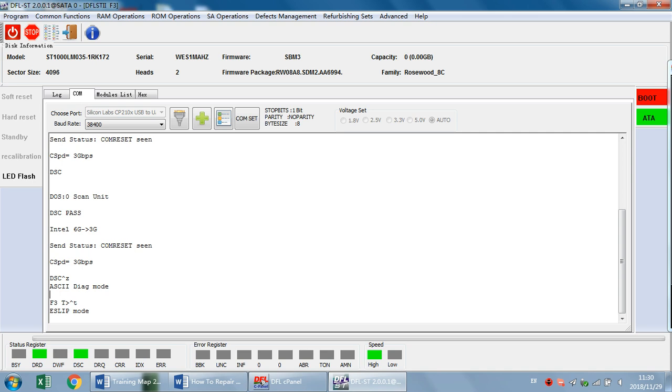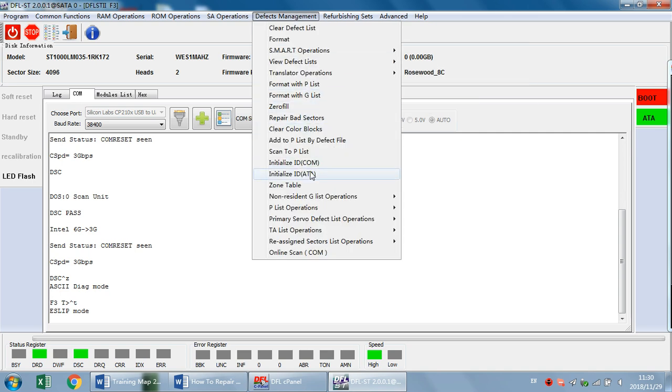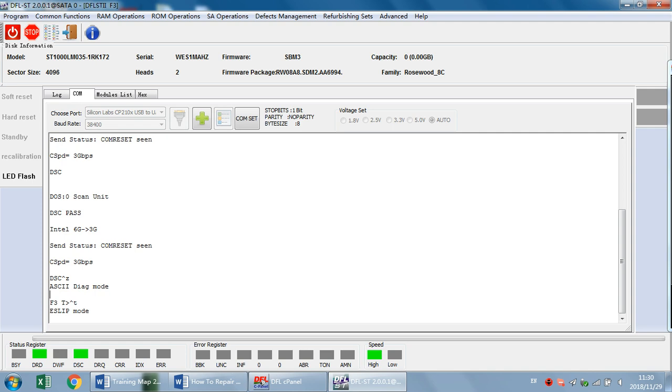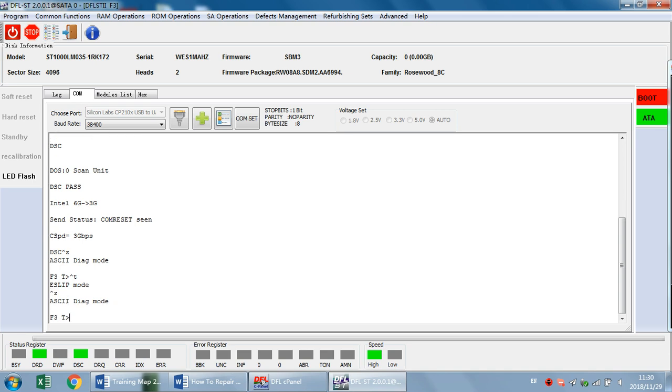Next, users need to check the initialize by ID. So we use the ATA mode. Sometimes the ATA mode may not be accessible, so we can try to switch to the COM terminal mode and then try again using the COM mode. Now we can see we are able to access the ID by the COM mode.